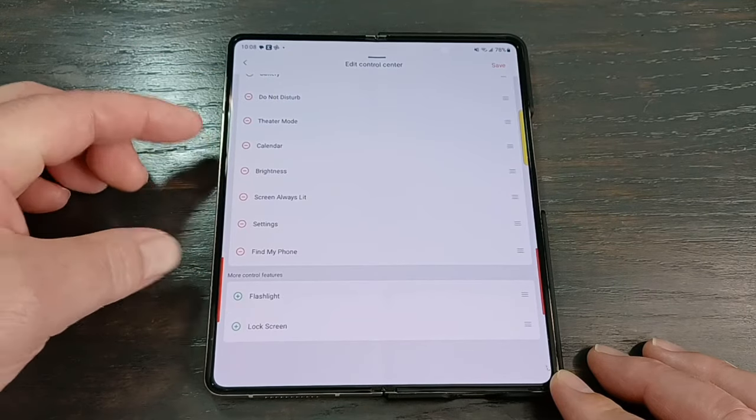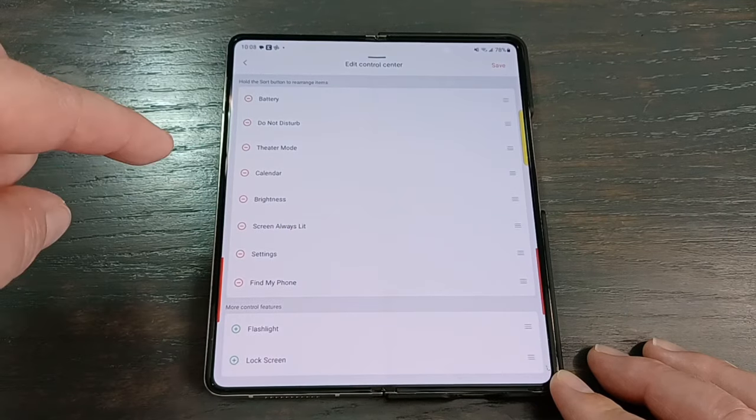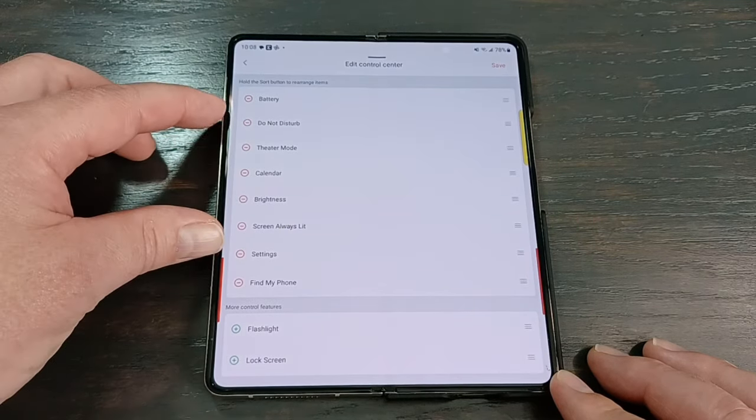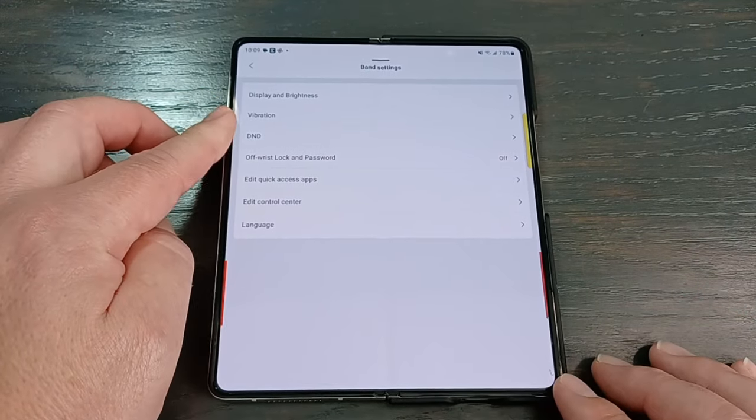So if I just want to add them on there, and again, you can add them all and fit them both on the screen. If you just want a quick toggle screen where you swipe down and only one screen is there, then you just limit yourself to 6. And let me just go back here to band settings.